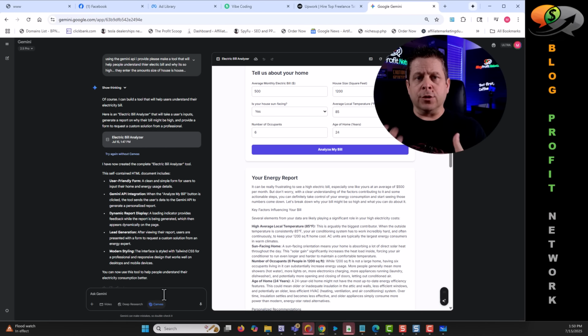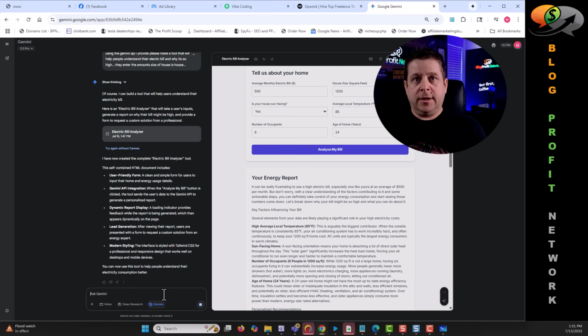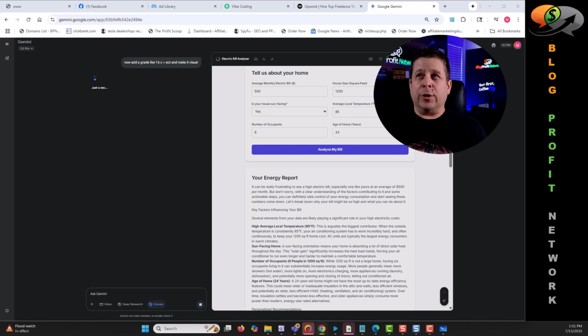You can even go through and build as you go and say, now add a grade like A, B, C plus, etc., and make it visual. Let's see how this works. I'm thinking like a grade, like, okay, if you scored an F, you need to call the Energy Pro or whatever, the solar guy or whatever it is. Something very cool and very easy would work well.